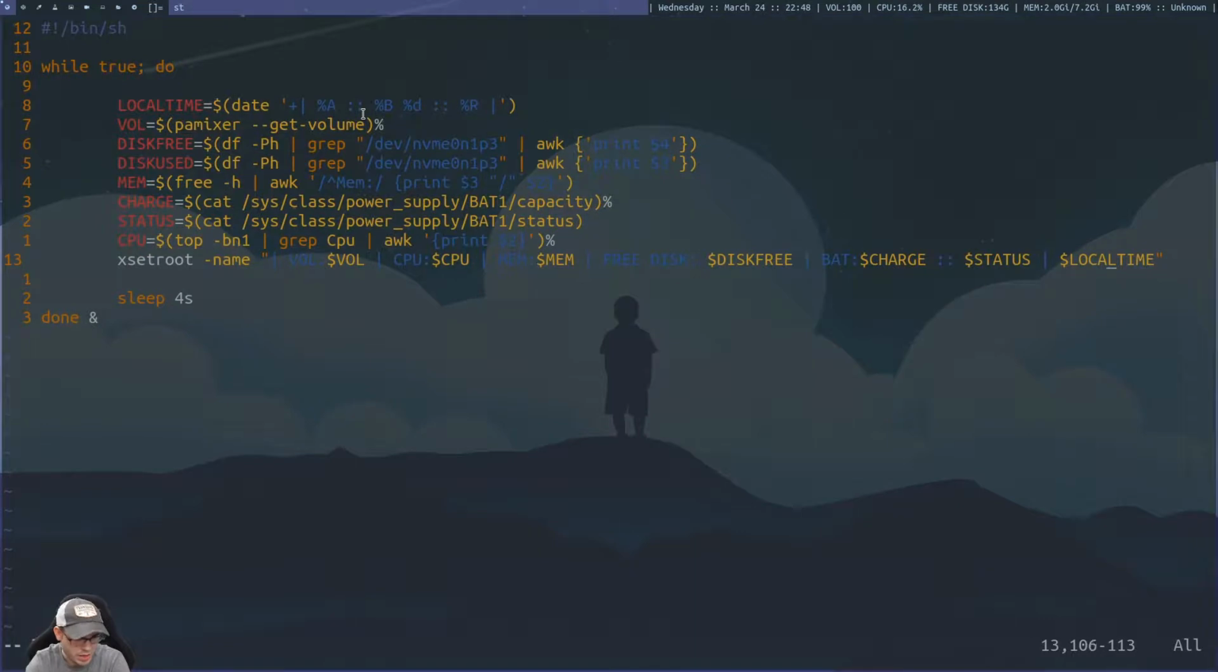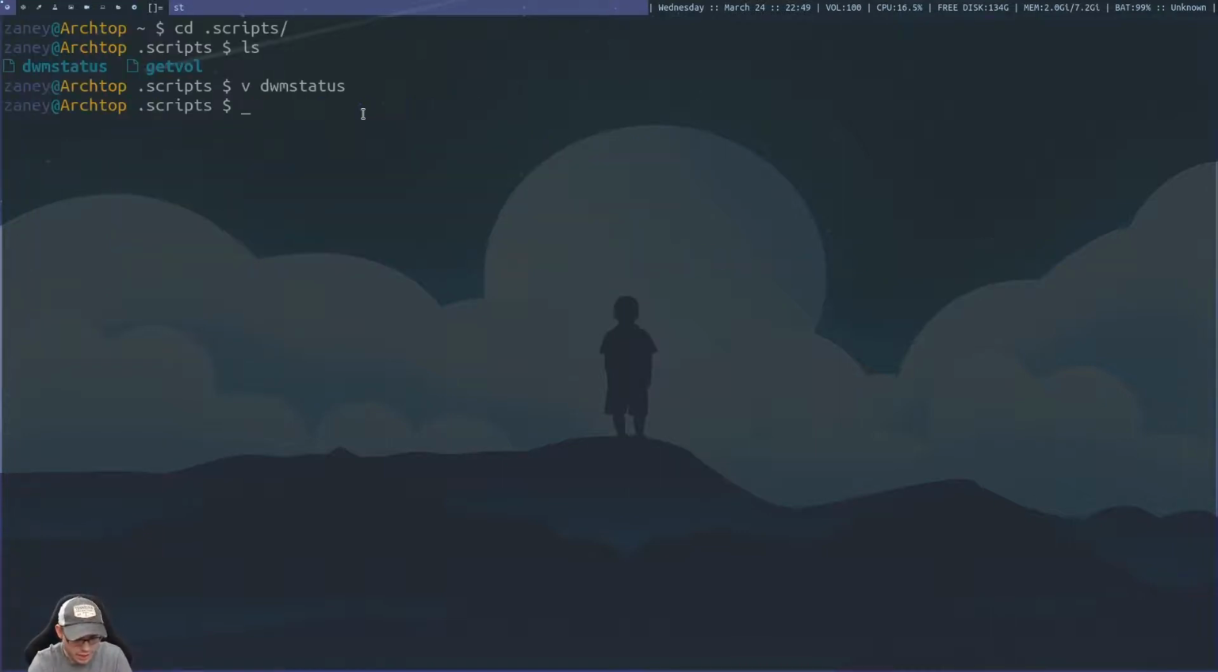All right, I think I've got this rearranged the way I want it. We've got the volume over here starting it, followed by the CPU, memory, the amount of disk space I have free, my battery, and then the time. That's sort of how I want it arranged. So we're going to save this, and then I will run a killall dwmstatus command to stop updating and get rid of that process. And then we're just going to rerun the script.